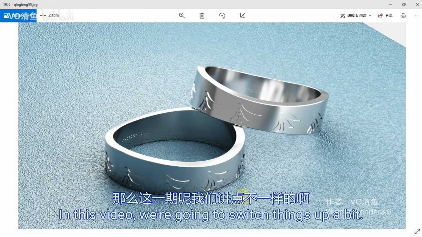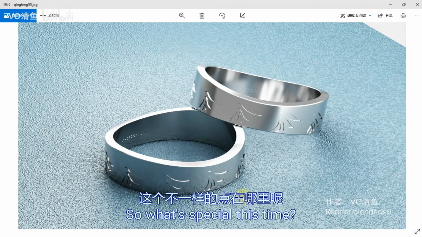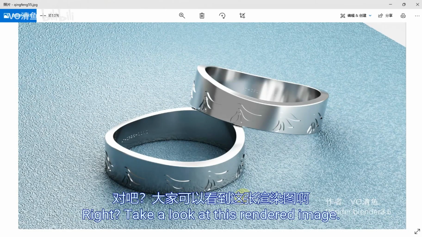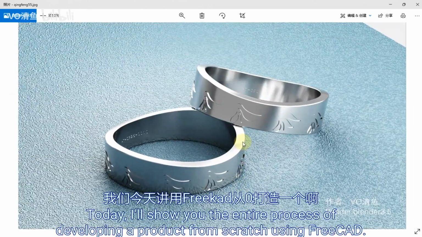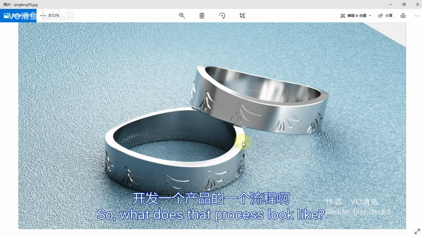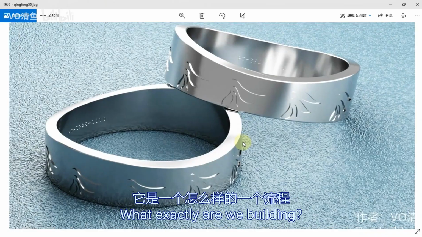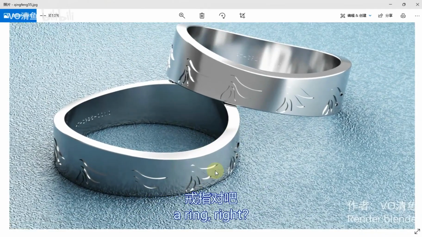In this video, we're going to switch things up a bit. So what's special this time? Take a look at this rendered image. Today, I'll show you the entire process of developing a product from scratch using FreeCAD. So what does that process look like? What exactly are we building? This here is a ring, right?